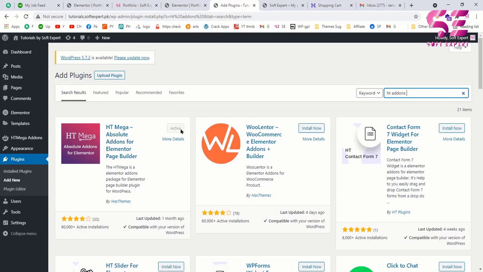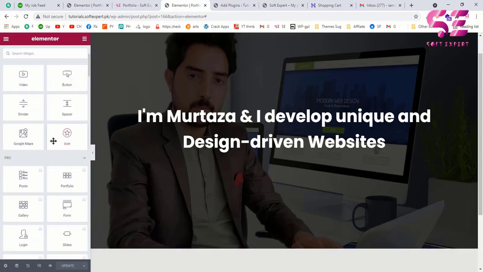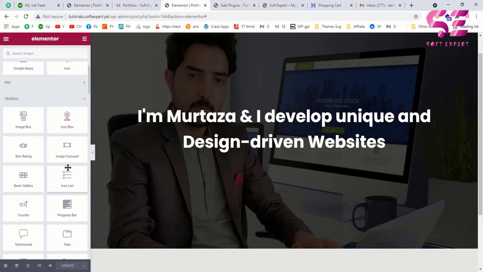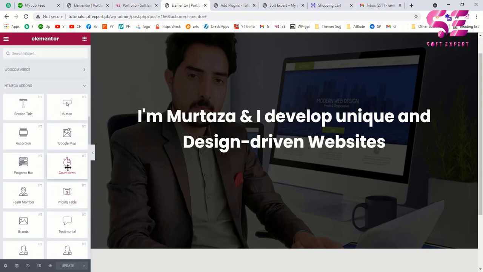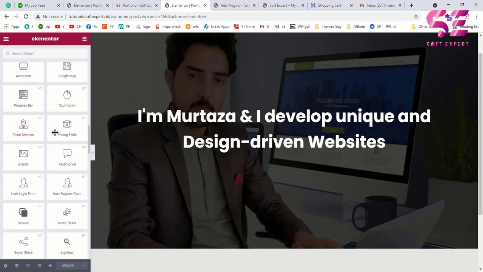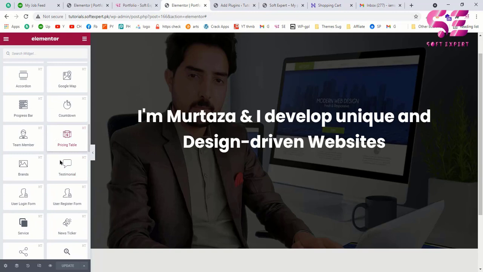Just simply install and activate this plugin, and once you activate this plugin, then you will be able to see more elements in Elementor. For example, if I scroll down, let's close this, and you will see these are by HT add-ons. You can see the HT. So these are the elements added by that plugin. And the best thing is each of the elements have different styles. You can use any of the elements in different styles on your page.